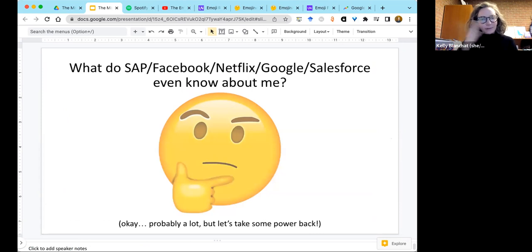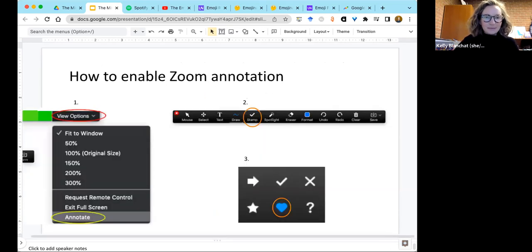Right, kind of the crux of it is, what do these corporations know about me? Probably a lot, but let's take some power back and let's draft some emoji. And I think I saw in chat, someone said there are a ton of mailbox emojis. I don't think there need to be that many mailbox emojis.